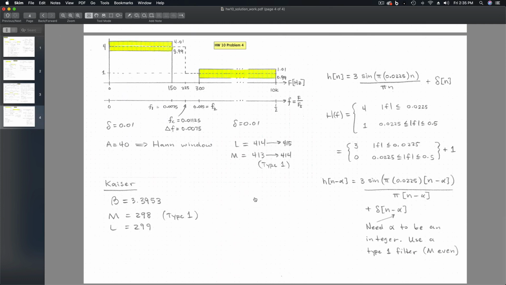So again, the first thing I like to do is make a sketch of the given information. Here I'm showing two passbands. One has a gain of 4, and that extends up to 150 Hertz. And then there's another passband that goes from 300 Hertz out to 10K, which is half the sampling rate. And that has a gain of 1.